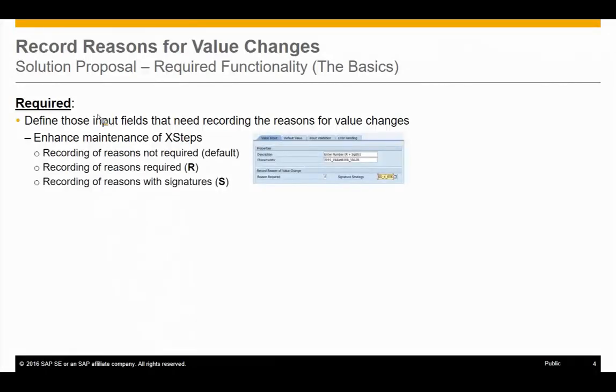Also, as a result of discussions we had so far, we thought about providing 3 options. The default option for the input field, if you activate this functionality to record the reason for value change globally, is that the recording of reason for value change is not required. This means if you maintain your input field and you don't enter any value, reason for value change recording will not be triggered once you create the value of this input field at a point in time.